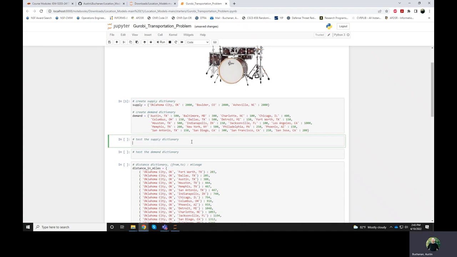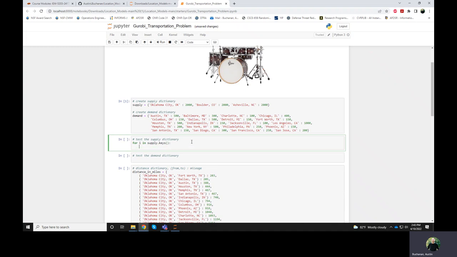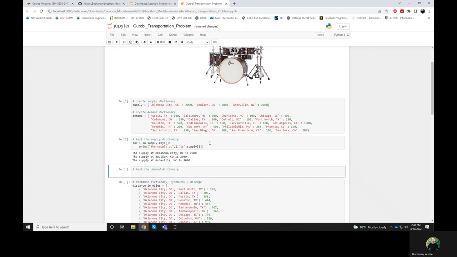Then we can print that information. For every node I in the set of I nodes, I'll do supply.keys. Say supply at I is supply of I. Okay, 2,000 for each one of them.